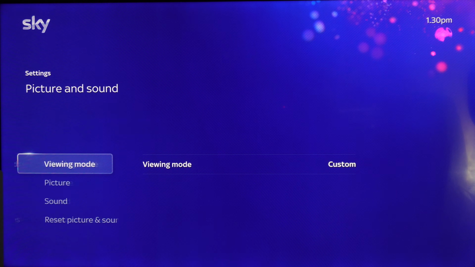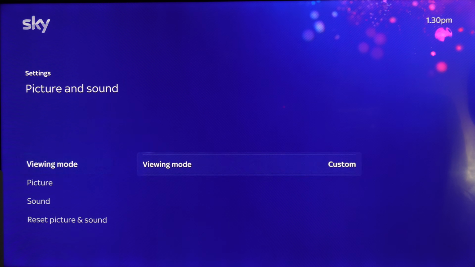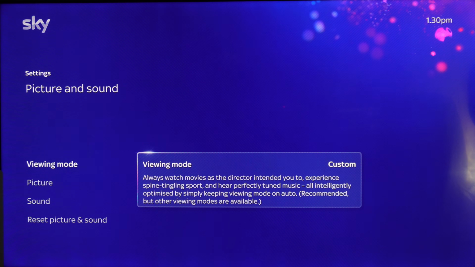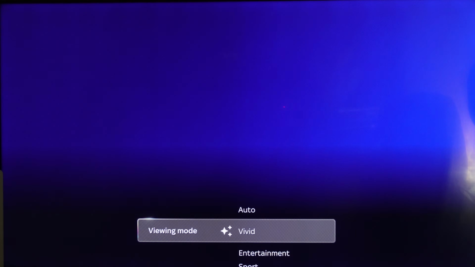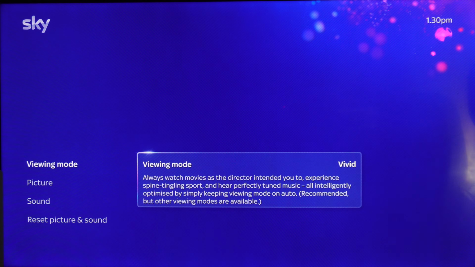In the picture and sound menu, you go to viewing mode and you make sure you select vivid. It's right down at the bottom, but it's a massive upgrade, and I've even messed around with it using different kinds of content like sports and movies, and even in the vivid mode, it delivers the best picture that Sky Glass is capable of, to be fair. So it's well worth making sure that this setting is set on your TV.